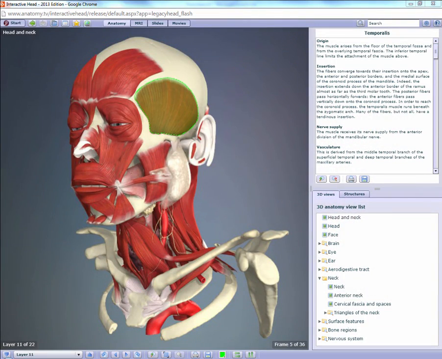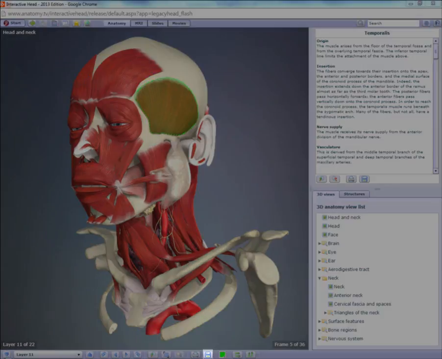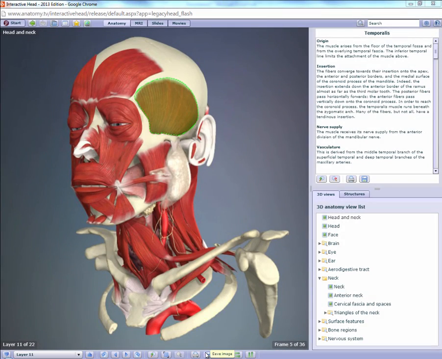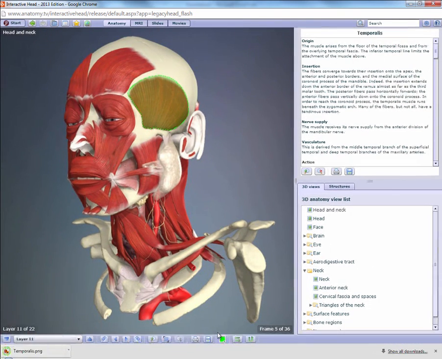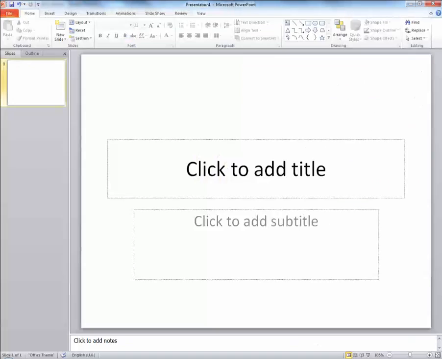To save an image, simply click on the Save icon. Depending on your browser, this can save in different ways. Please familiarize yourself with how your browser saves web content. Once you have saved an image, you can easily import it to PowerPoint.